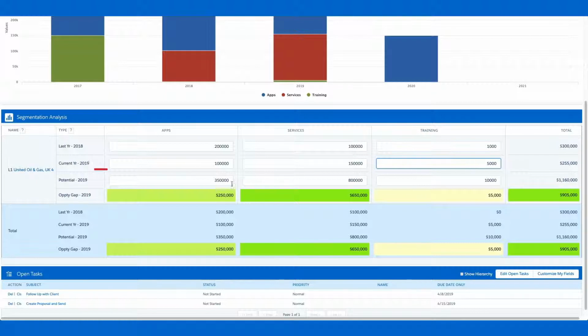In the potential field area, you should put in a total amount that reflects not only what they may purchase from you, but what products and services they may purchase from your competitors in that same area. This field shows the potential for business in that category if we were able to win it all.